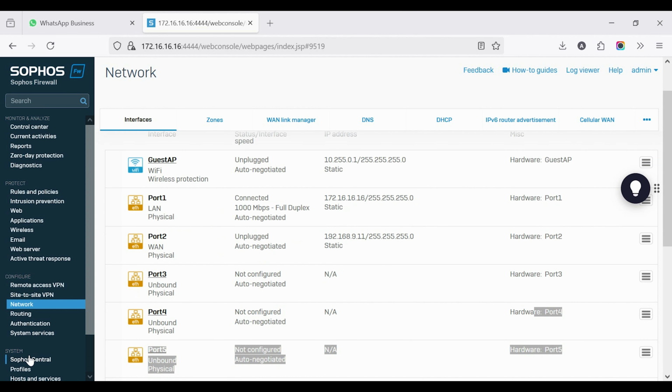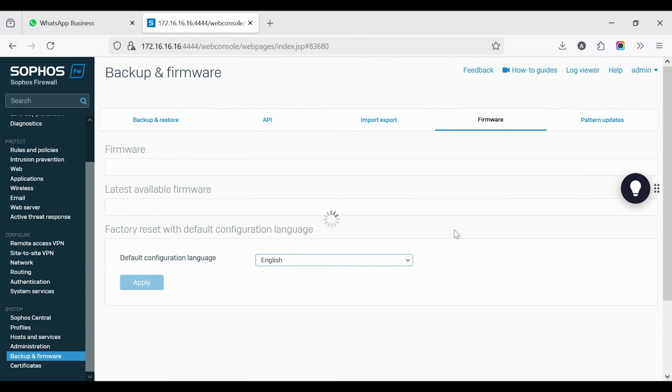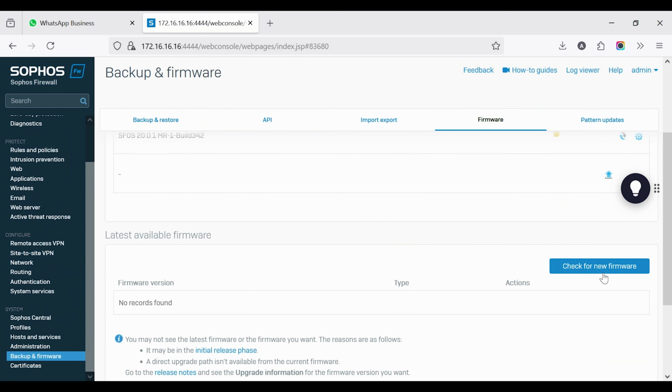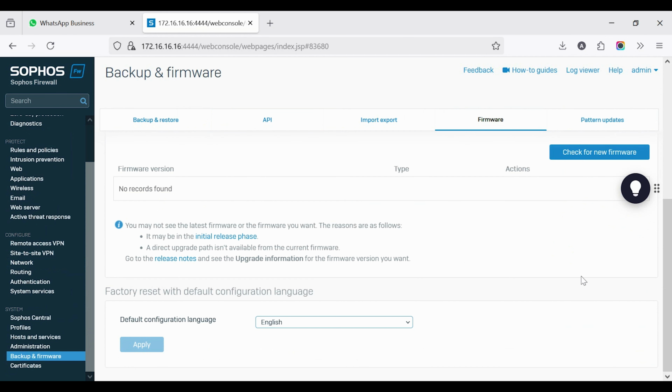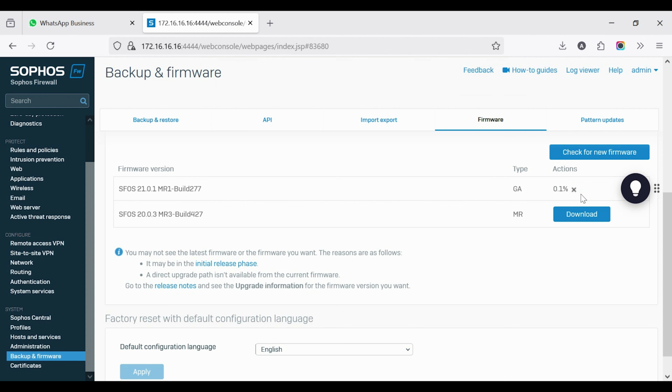Now we update the firmware, go to the backup and firmware tab. In the firmware tab click check for new firmware. Then it shows the new firmware version list, after that download the latest firmware. Downloading the new firmware takes a few minutes.